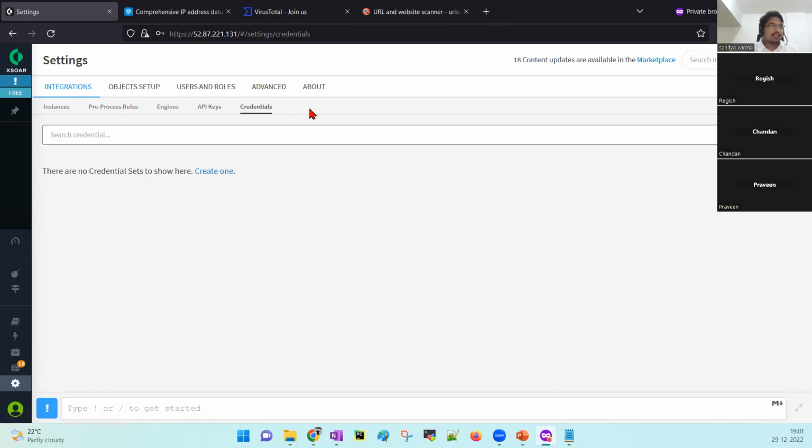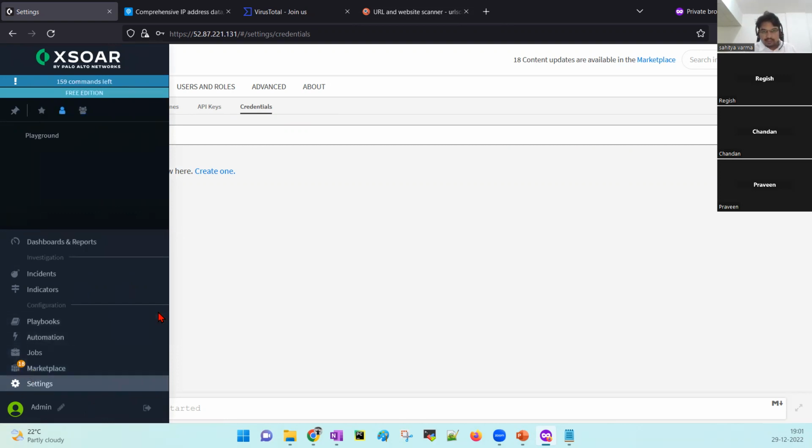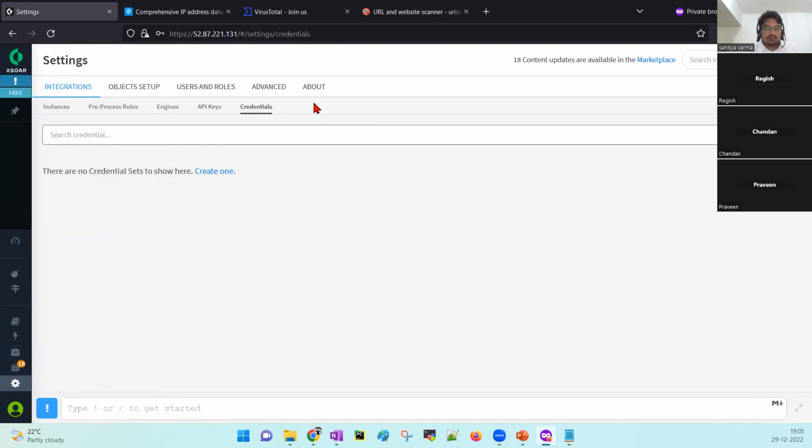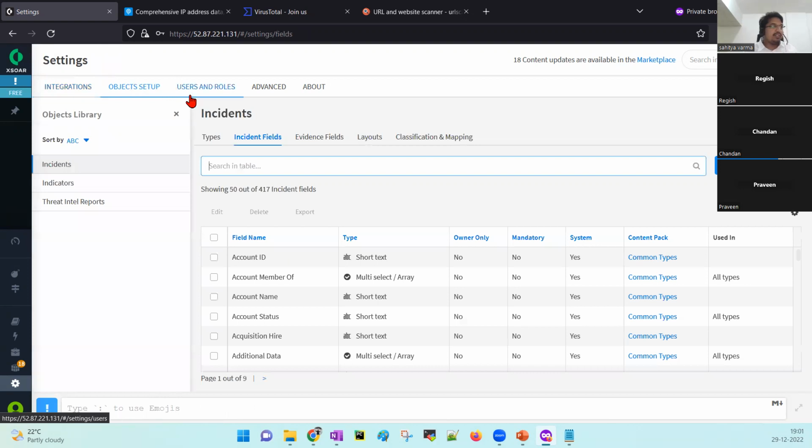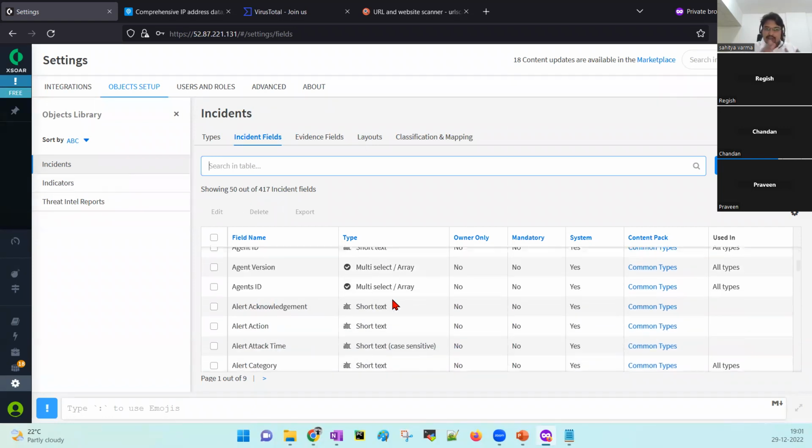And also the last one is the credential section. Instead of integrating every app, you can add your own credentials here and use these credentials in the integrations. It's up to you, whenever it is possible, feasible and easy, you can use that. And the second one is the object setup. So here you will see the incidents, indicators, and multiple threat intel reports. Every incident contains some small UI changes. You can even create custom incident types.